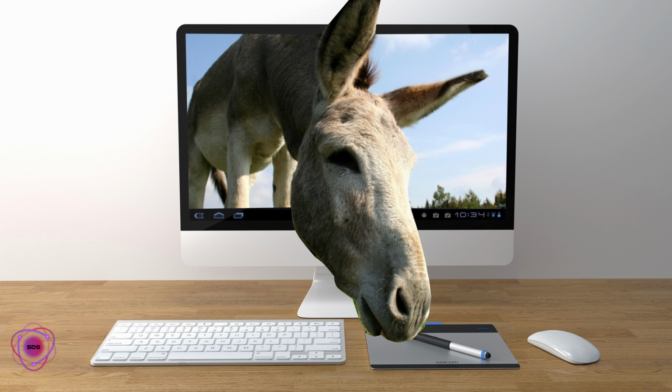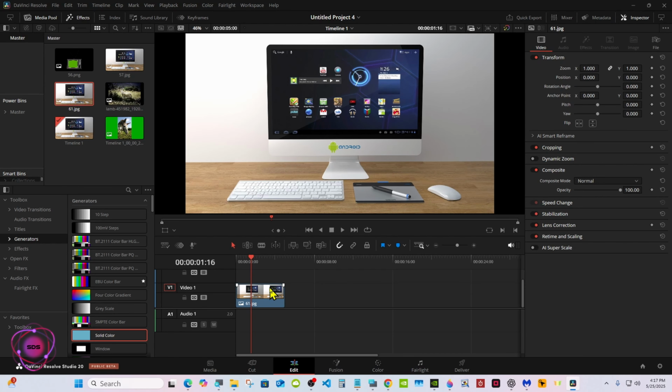And we'll go ahead and start on an edit page. I have my first clip here of the computer. By the way, I got these from Pixabay, so I can't leave them in the description for you. They're not mine to give away, but you can find them on there.